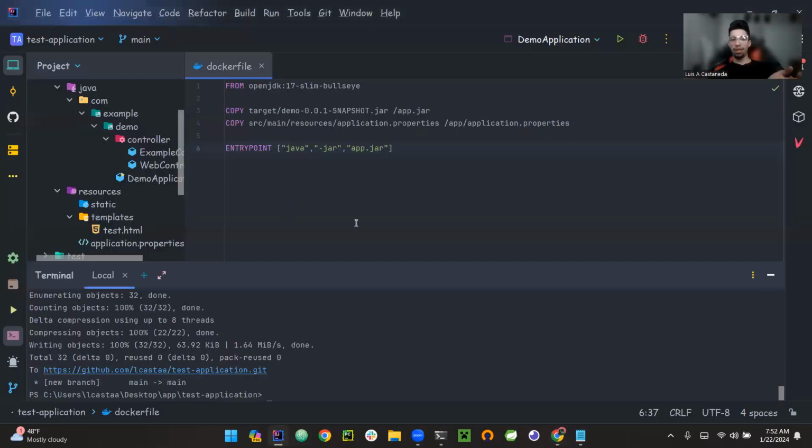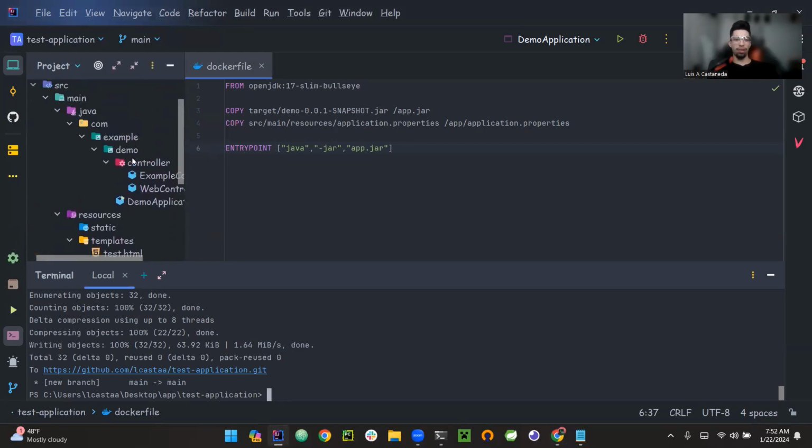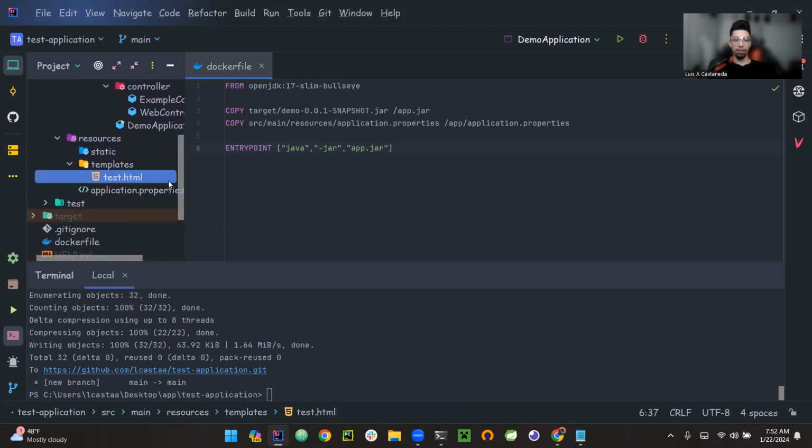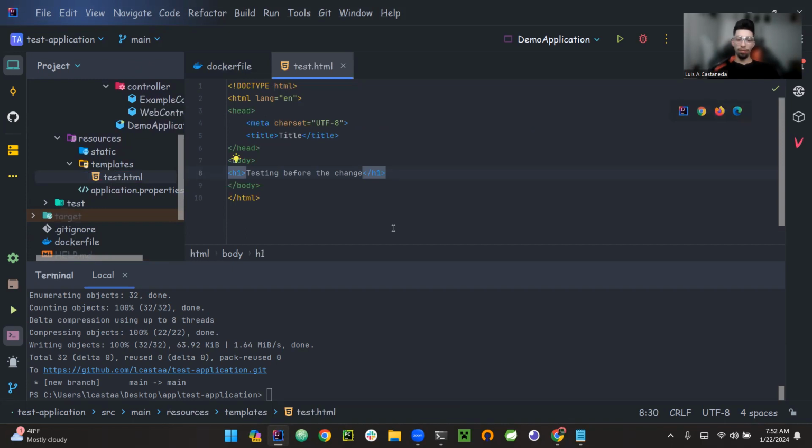So let's make a change to this project. Let's go into static, let's go into templates and change. Testing change before, let's do after. Let's change it for using the mini pipeline tool. Let's go ahead and save that.